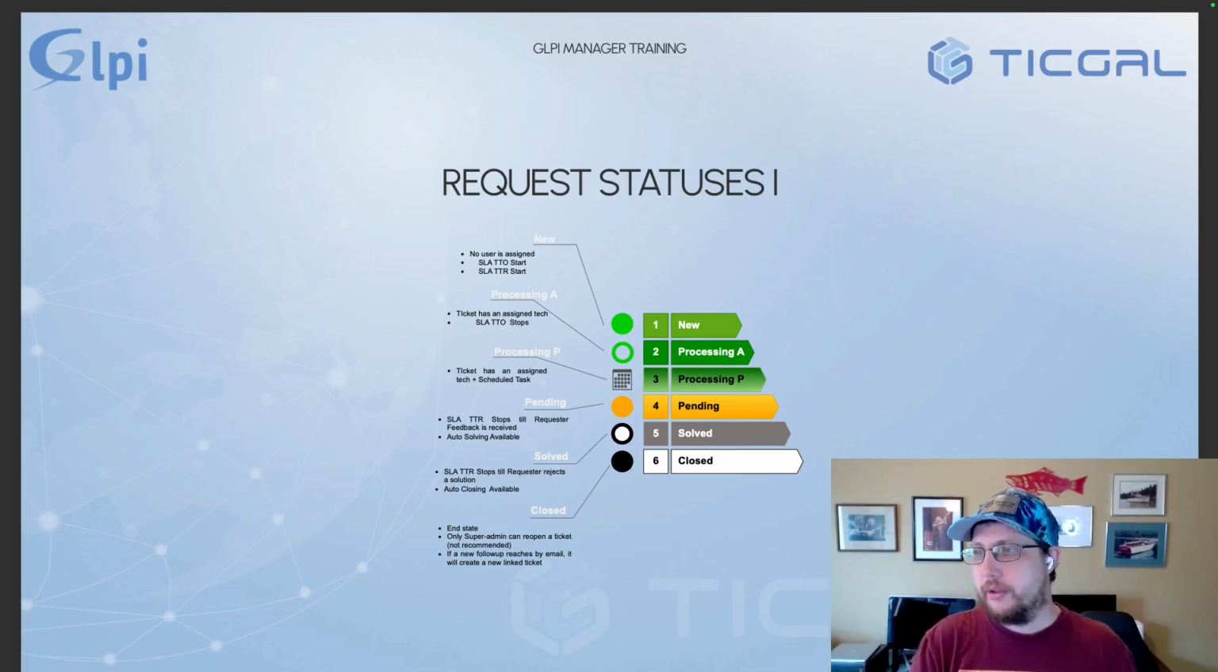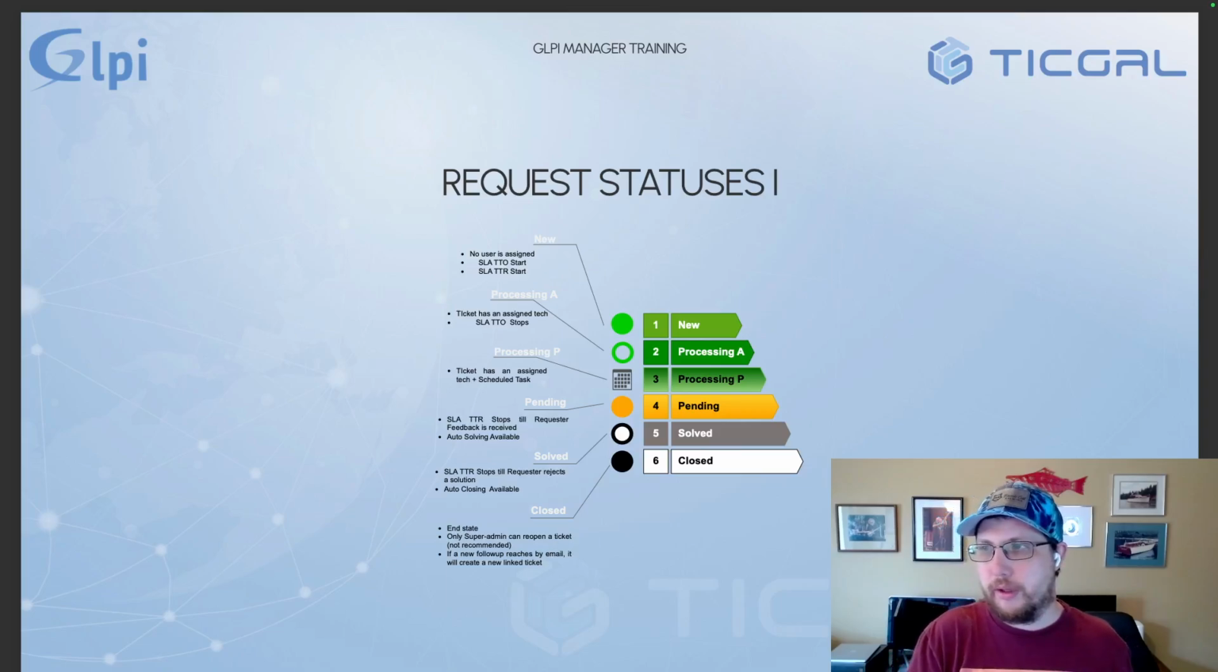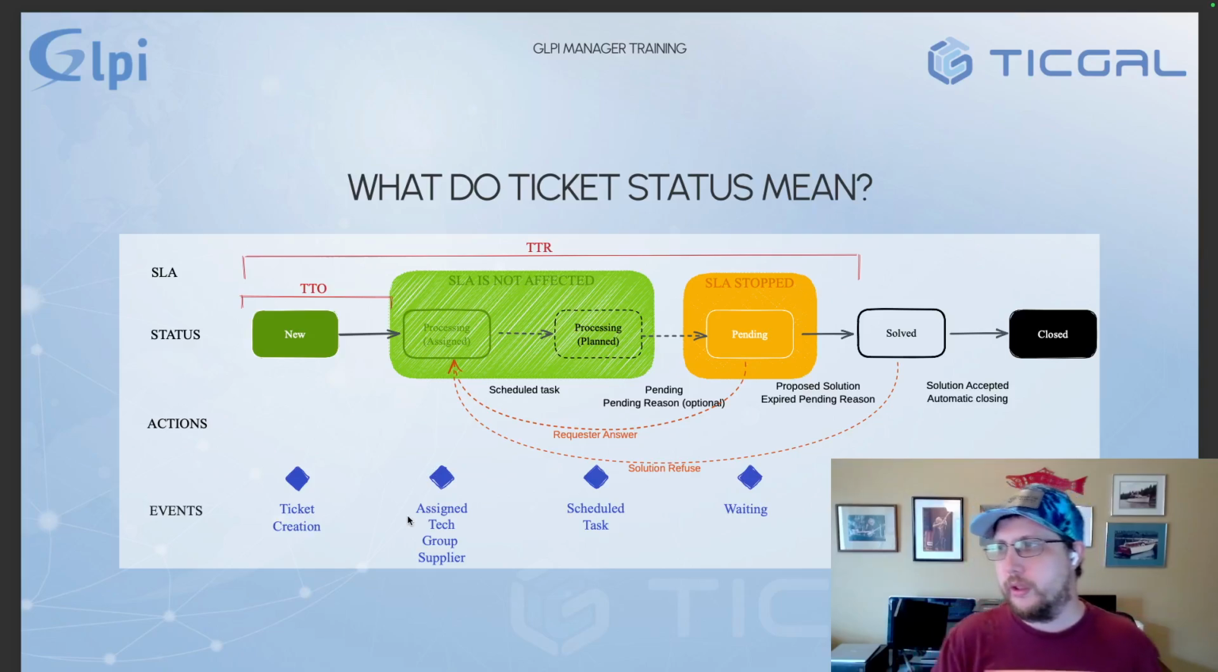The SLA stops until there's either a decision that yes, this did in fact solve the issue, in which case the ticket just goes to closed, or if the solution didn't actually solve the issue, then the SLA starts up again, because on a response it automatically goes back into processing assigned. And we can actually see that on this next slide here.